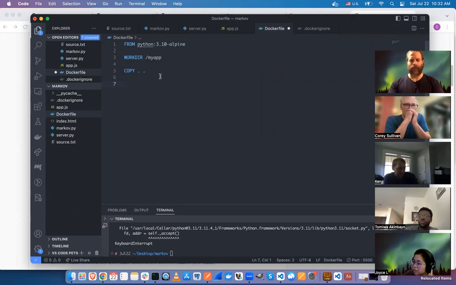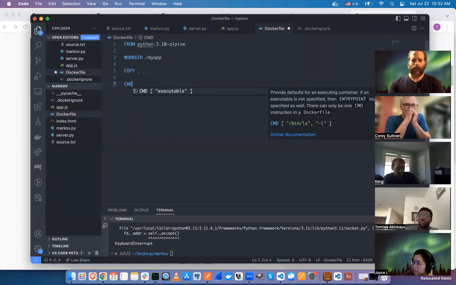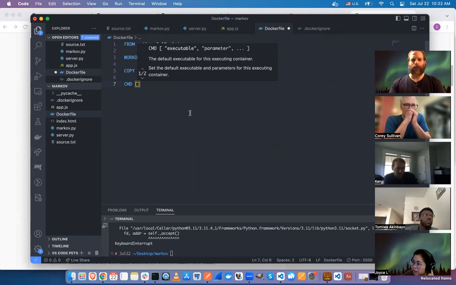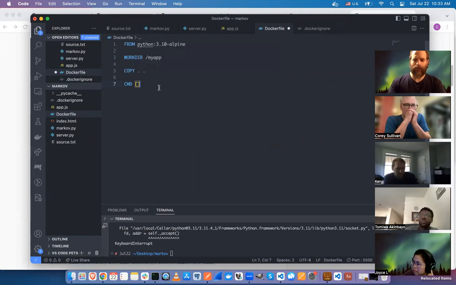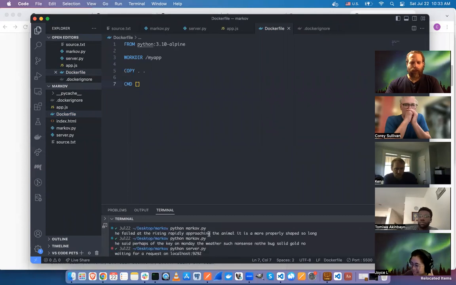Yes. Yep. So cmd. And what's the command that we want to run? I'm not sure. Okay. What command have we been running locally to run it and test it? Just python server.py. Yep, exactly.